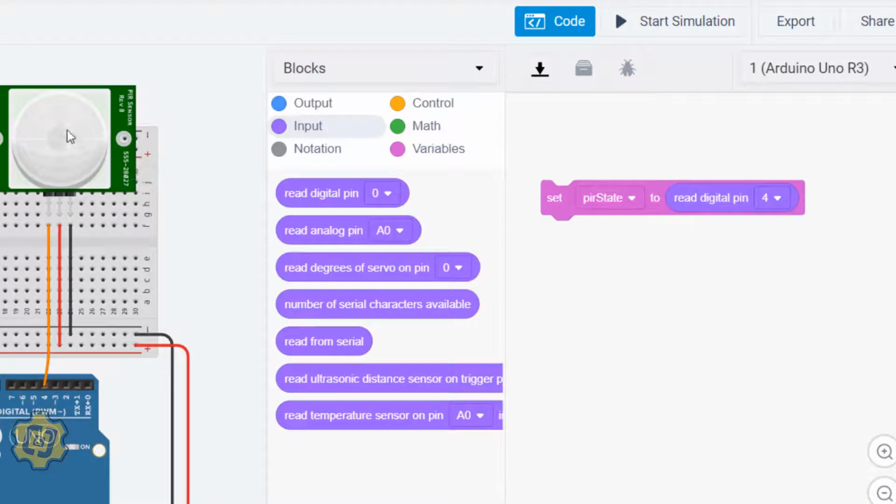Whatever it's detecting here, either something or nothing, is sent to pin 4. Then pin 4 assigns it to PIR state, as either 1 or 0, high or low. Remember, digital is one or the other. So now we've established our variable and told it to be equal to the status of our PIR sensor.